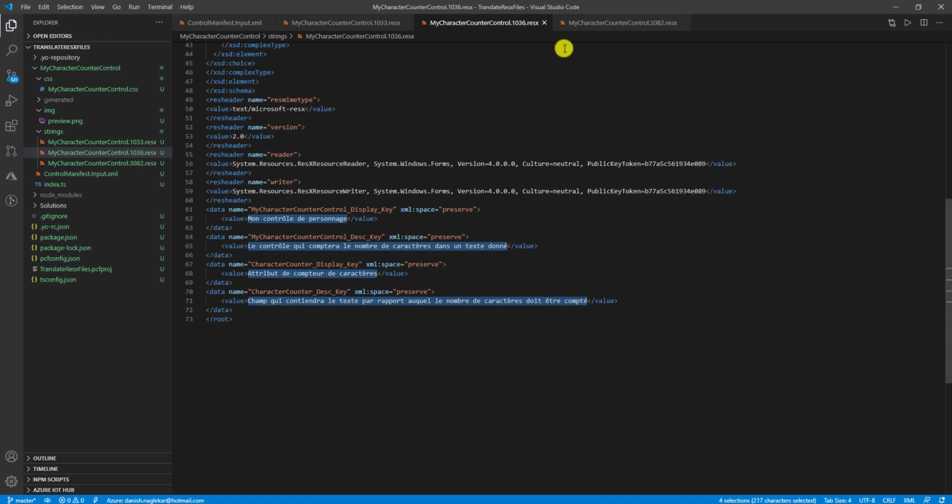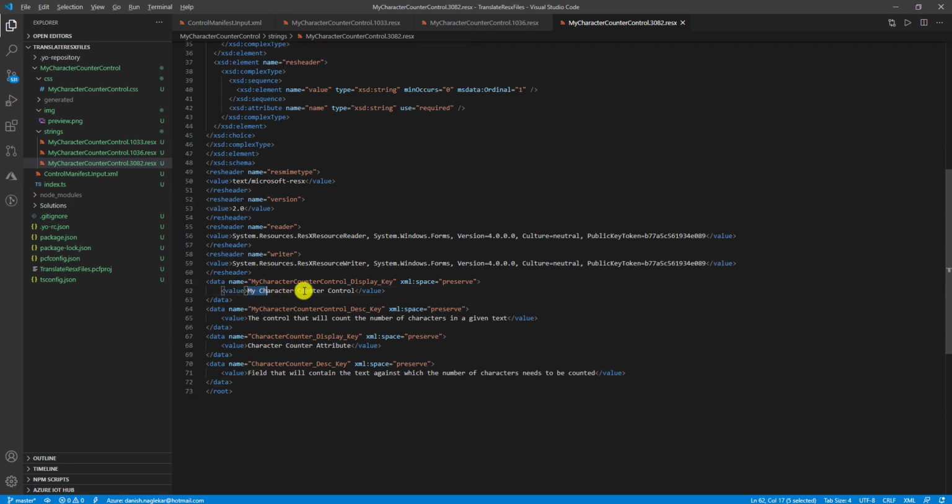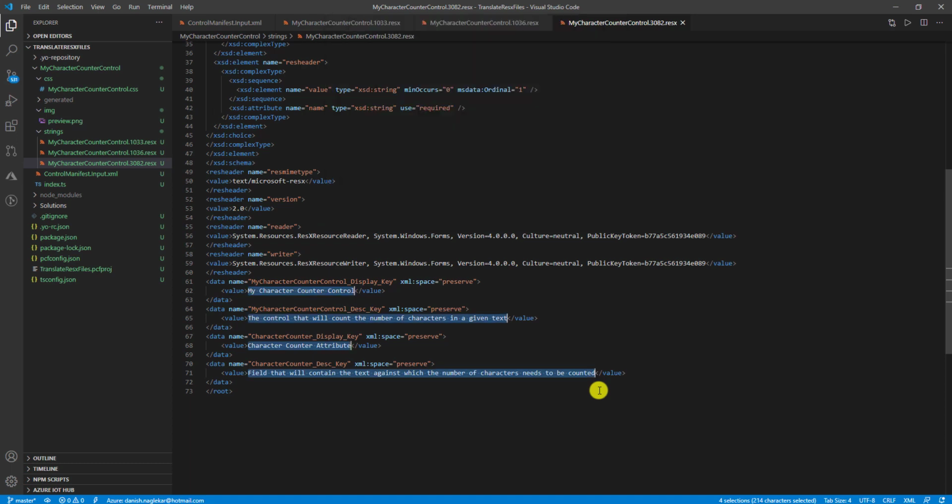So let's do the same thing for 3082, which is the Spanish localization file. Hold the Alt key and then select the text. Then, holding the Alt key, select the text on the next line and on the description. Then Control Shift P to open the command palette and translate selection, and then select Spanish, and there you go. It translated the text into Spanish.